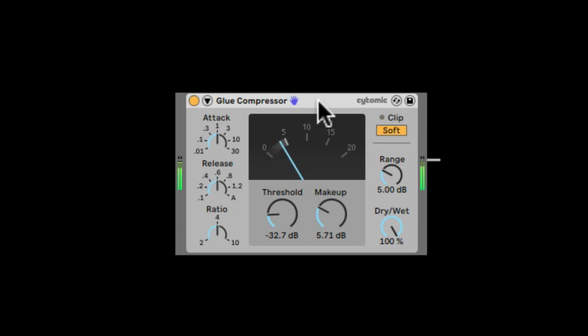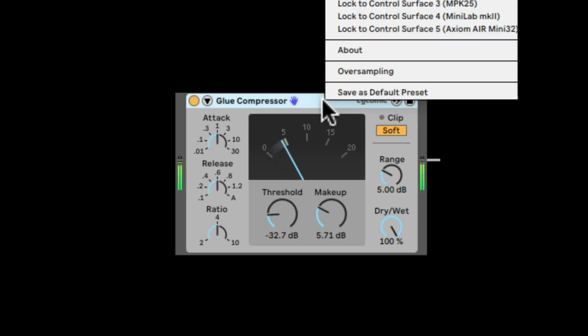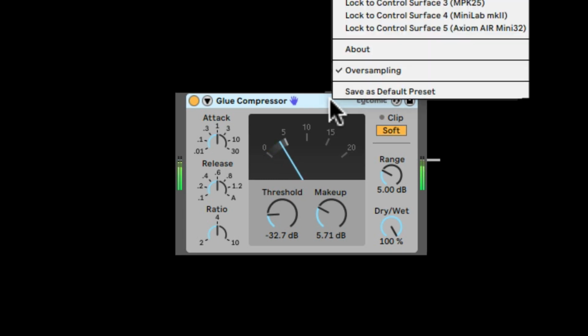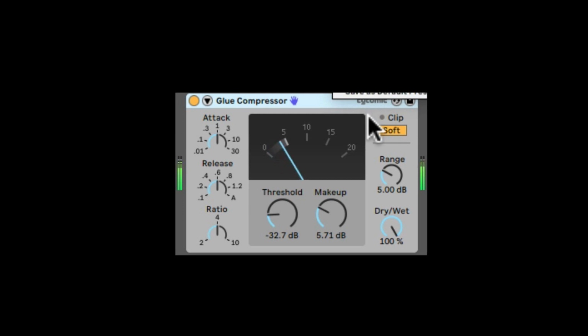And lastly, we can right-click on the title of the Glue Compressor and choose oversampling. This will oversample all the signals inside the compressor and downsample them as they leave the compressor, offering some higher resolution processing. But it's important to note that if you do turn on oversampling, some signals, even though the soft clipper is on, might exceed 0 anyway because of the oversampling.